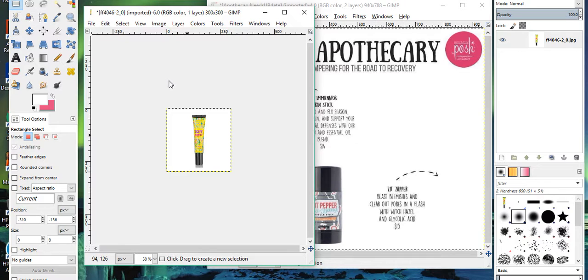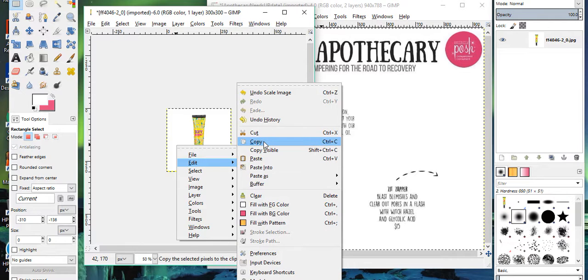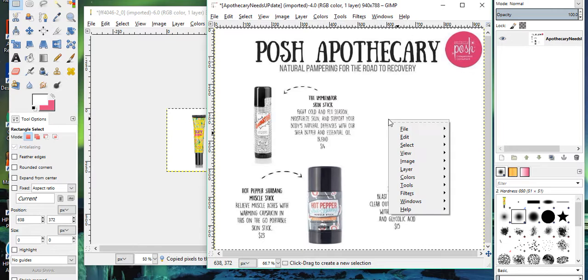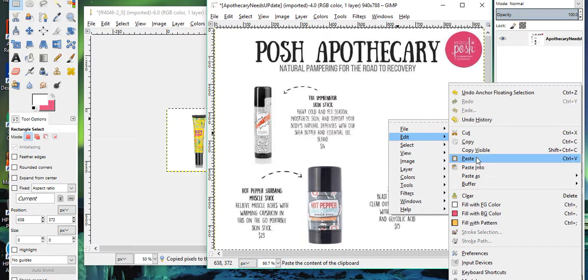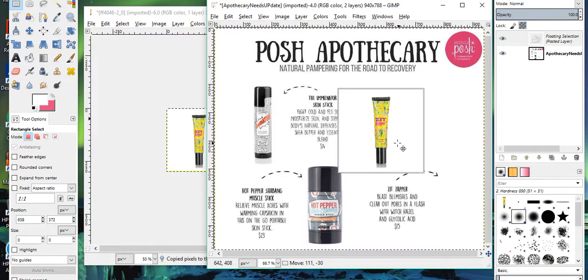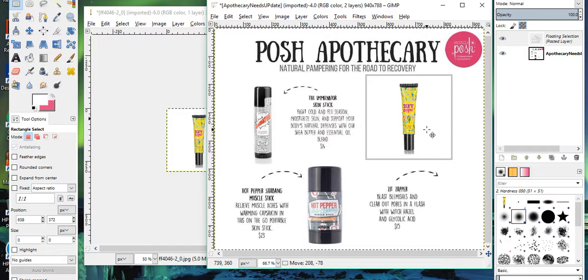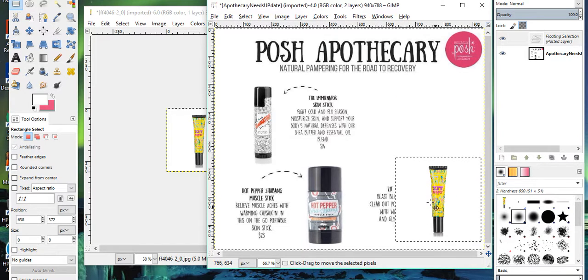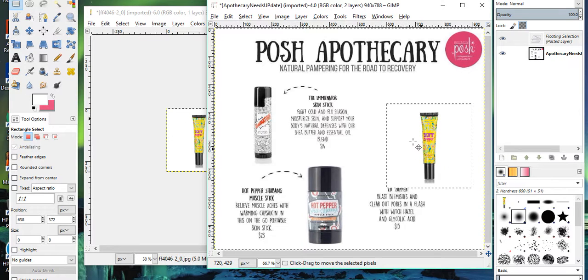So to copy and paste it from this workspace onto this workspace, I just right click, go to edit, select copy, click on this workspace, right click, select edit, click paste. And that looks pretty good. That's going to work. But when I put it down in this space, there's all that white. That's not going to work. So I just hit delete because I haven't flattened it down onto my workspace yet. It just deletes right off.